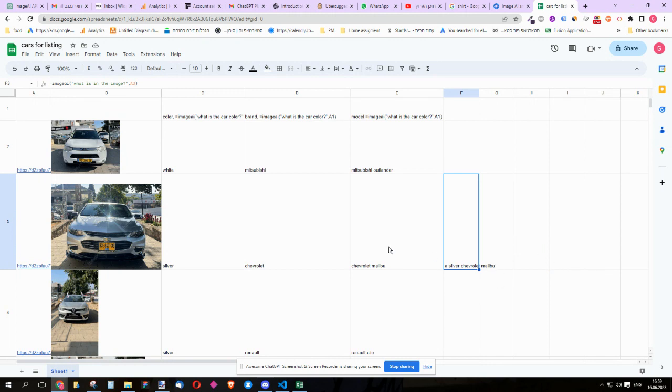So basically, you can analyze everything like this. You can analyze a list of products, some garage sales, or everything else. Just less work for you.